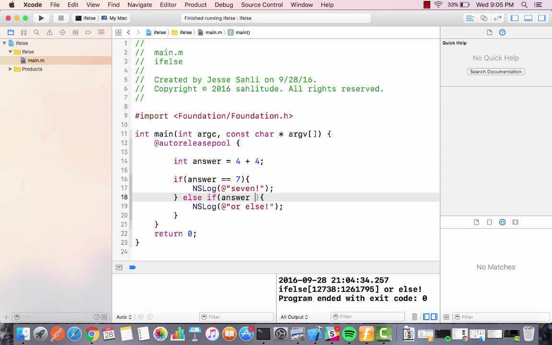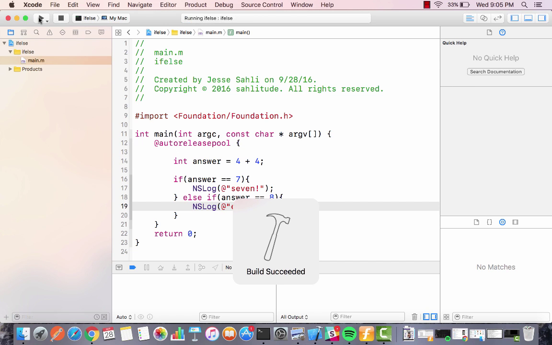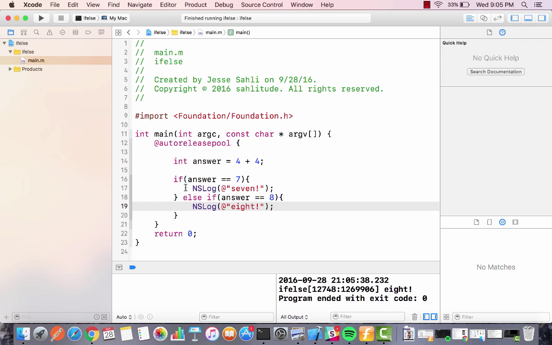An else if statement is going to have another condition. So we're going to set this to 8. When we run it, we're going to get 8. And we can still follow up with another else.